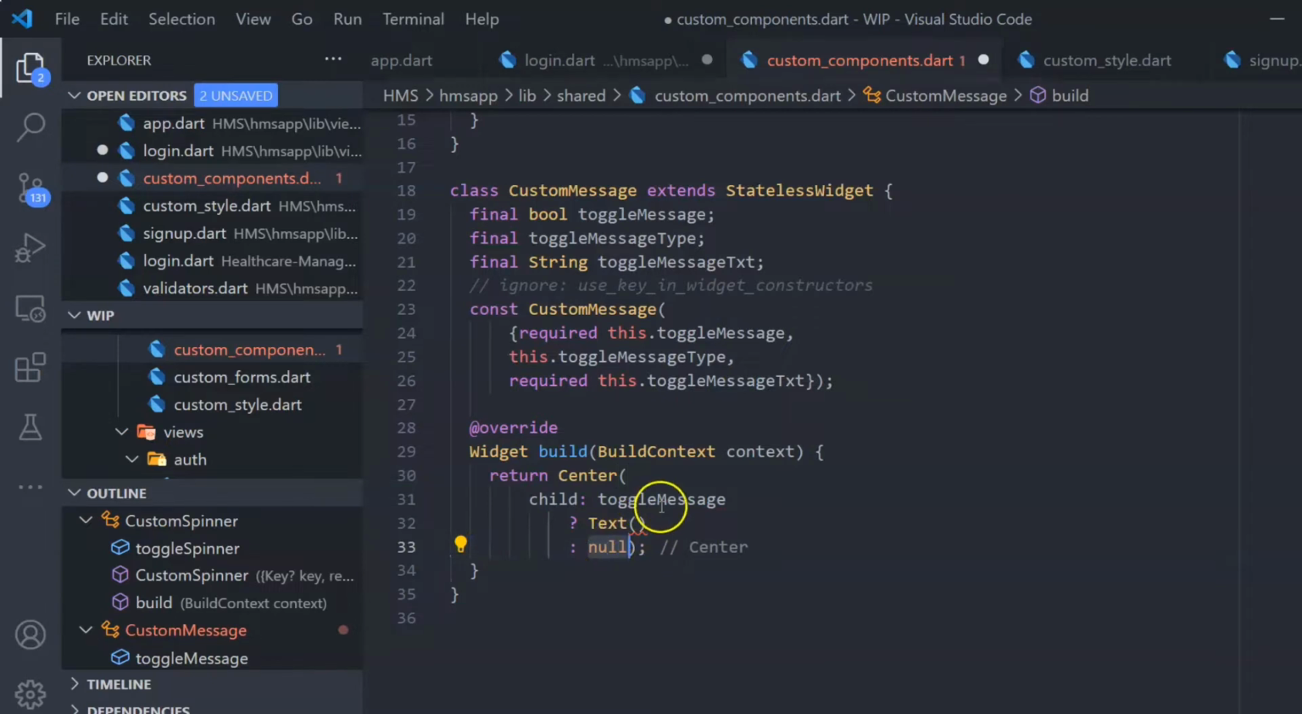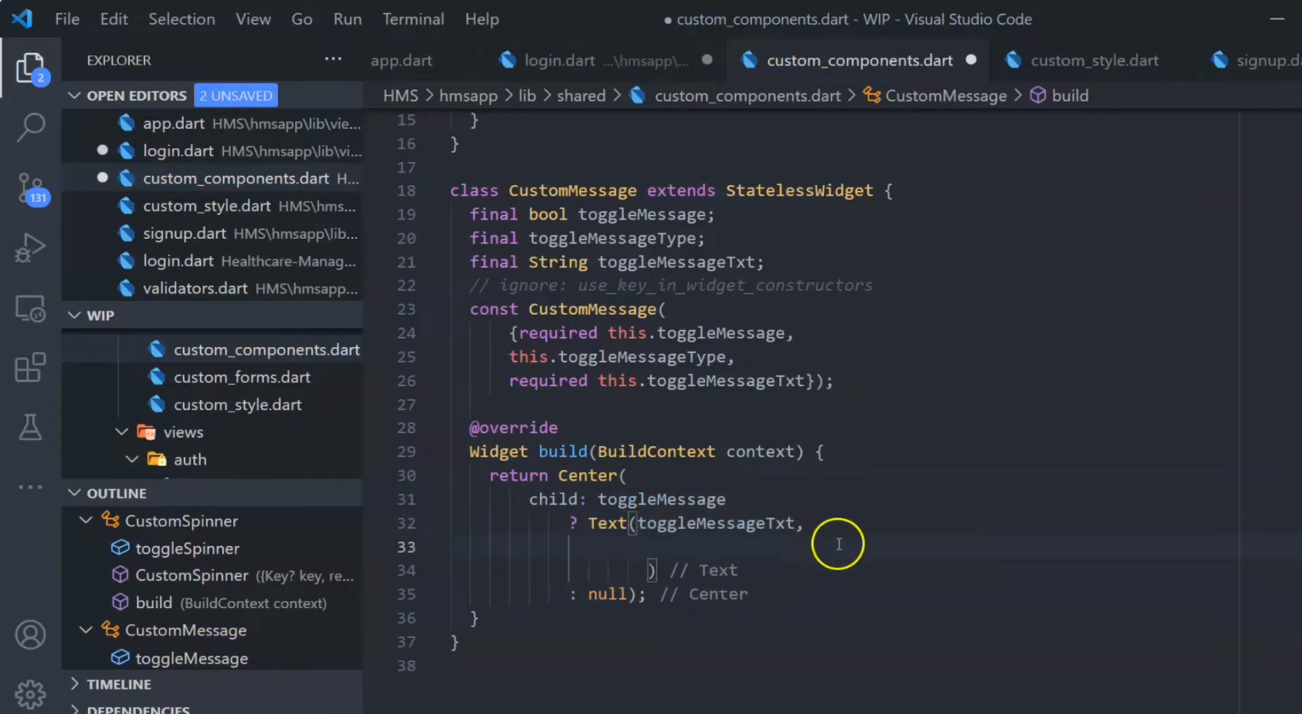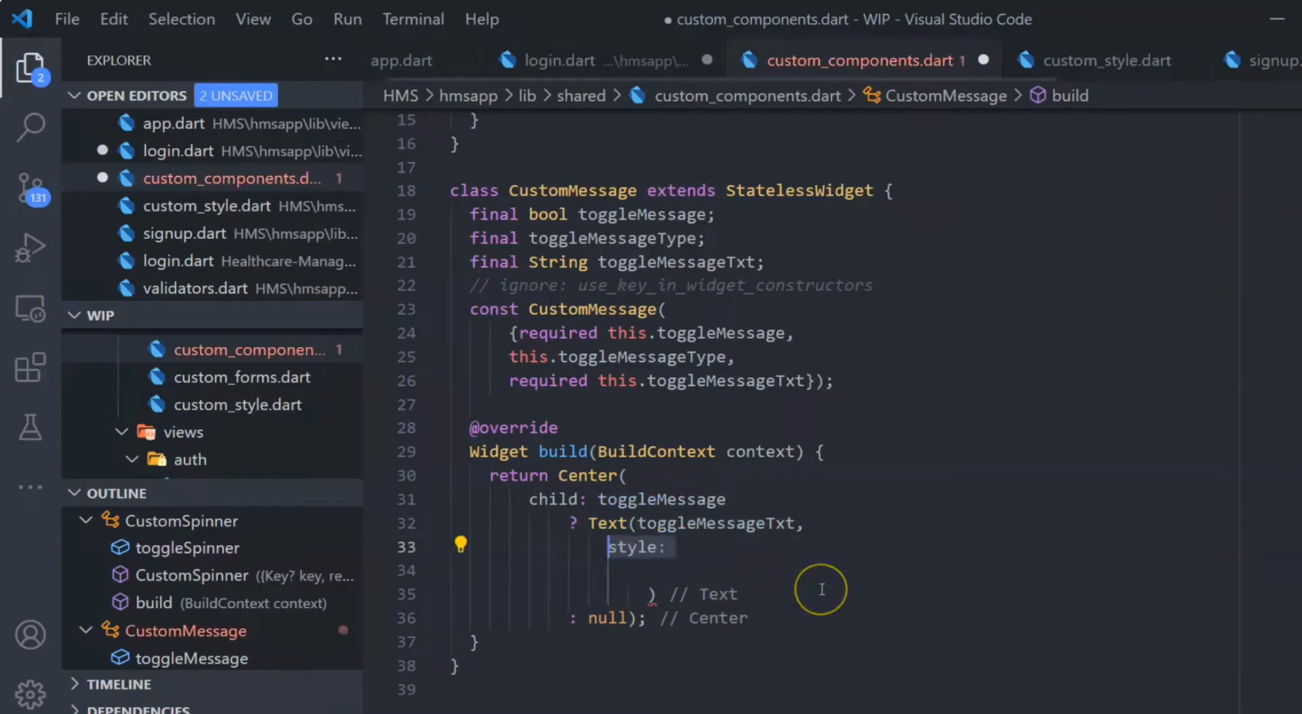So now let me return a widget here. So again, custom message, and in this widget I'm going to change the style, and the style will be based on the message type. Otherwise, the text will be very simple. Whatever text is passed whenever this custom message is initialized, it's going to display that text. All right, looks good now.